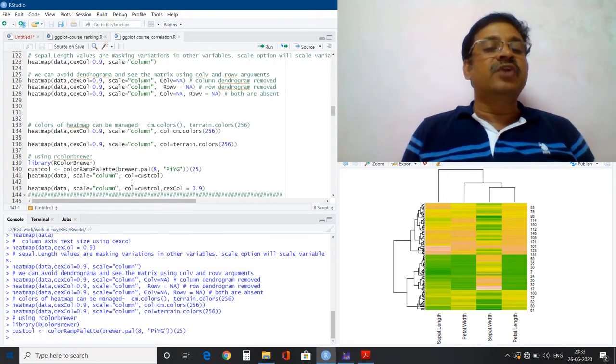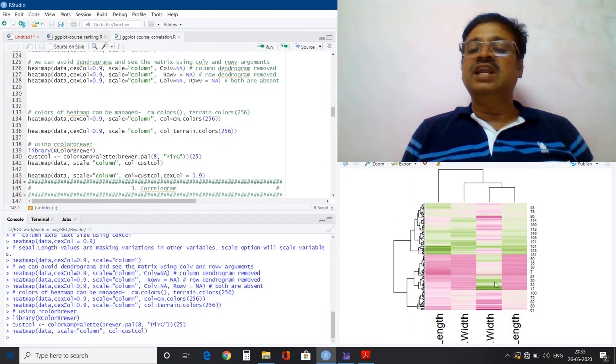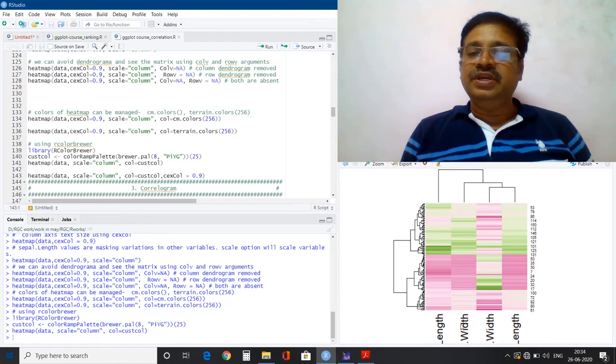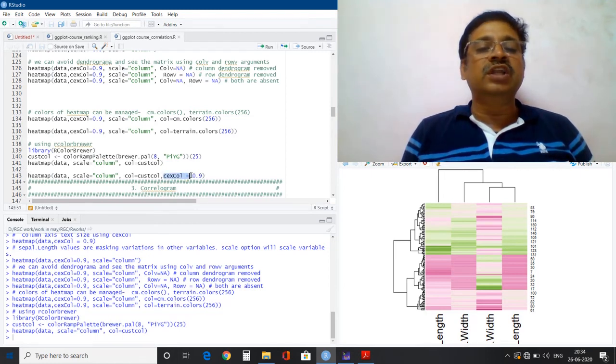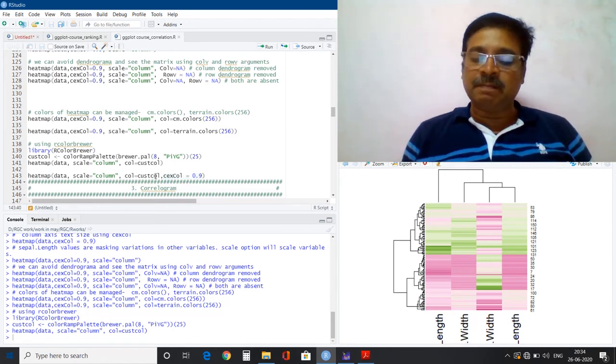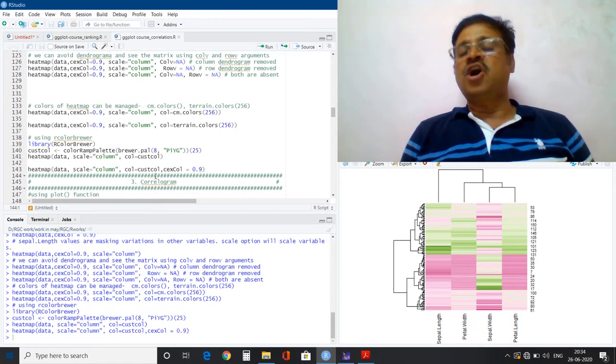Now in heatmap argument we will use this col is equal to custom.color. This color object is the color palette. I will run this. A different color is there, more impressive as compared to earlier color schemes. Here the column names are very large. I will use the argument cexCol is equal to 0.9 as earlier to make these column names completely visible. And that's all for heatmap.